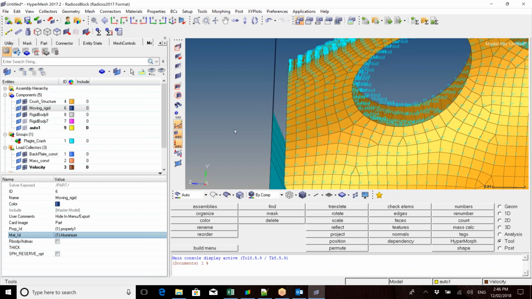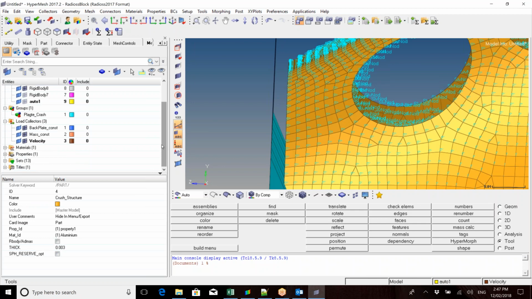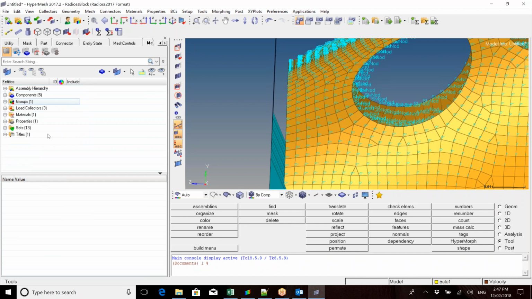So what we've done now is we've set up our components, our nonlinear material, the properties of that material, and we've given the material a thickness in the component. Then we've set up our load collectors with a velocity and mass. We've constrained some of them, and we've also set up our contact group. We've also set up the sets to apply to the load collectors. So what is there to do next? What I would recommend doing now is clicking on utility.